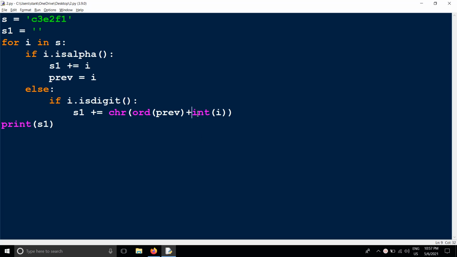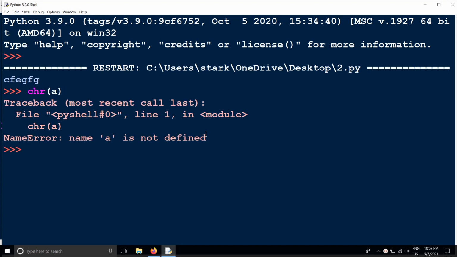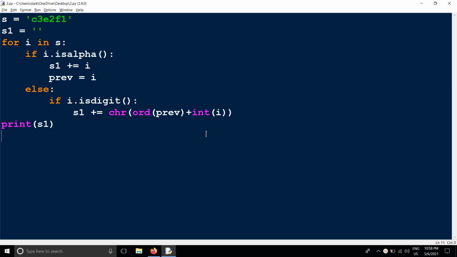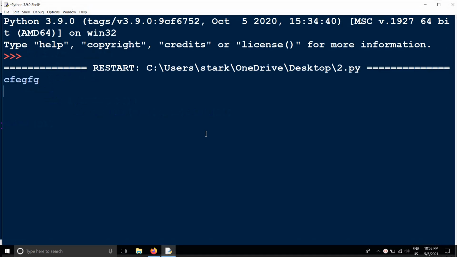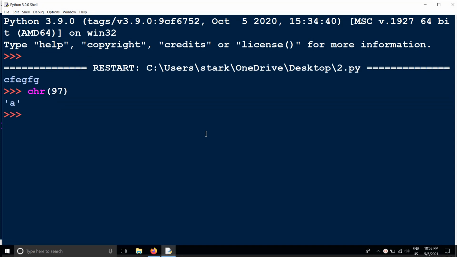So now you have to remember why I'm using this here. The first thing you have to understand is character of small a. What is the value of small a? Character of 97 is small a, right? So you have to remember these 2 points. Character of 97 is nothing but small a. Order of small a is nothing but 97. So you have to remember these 2 points.